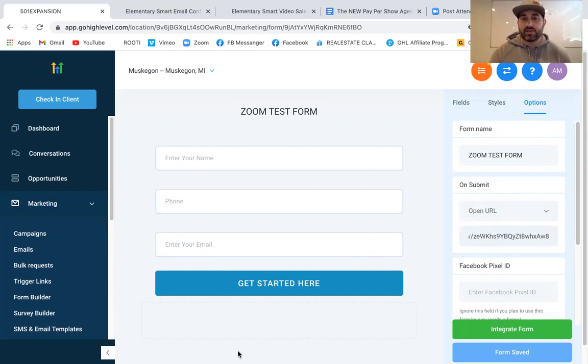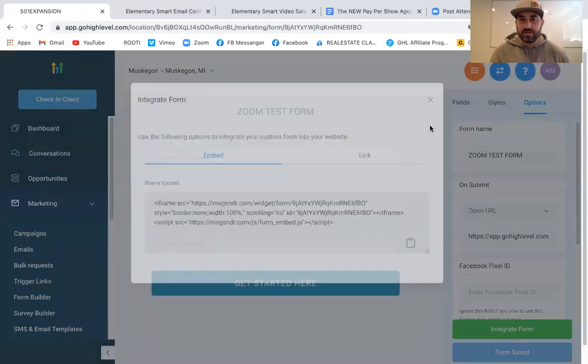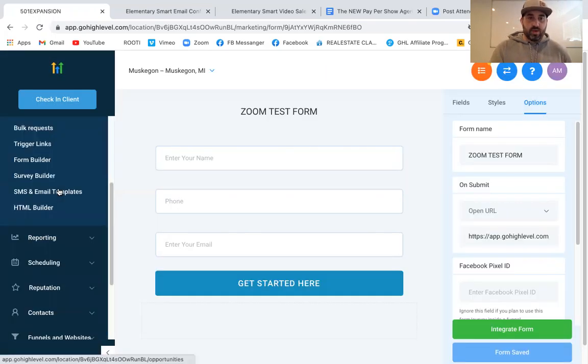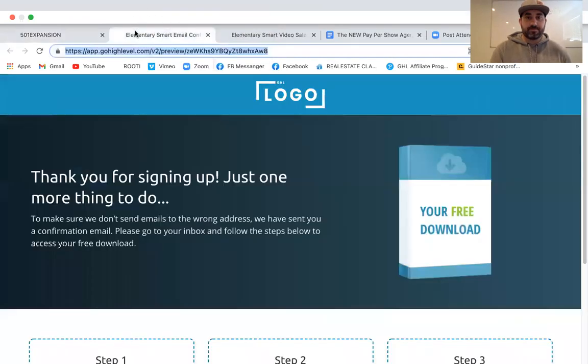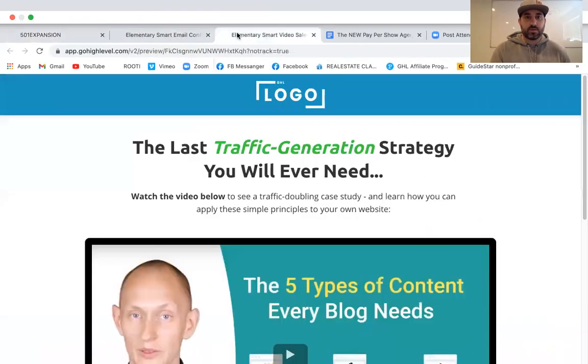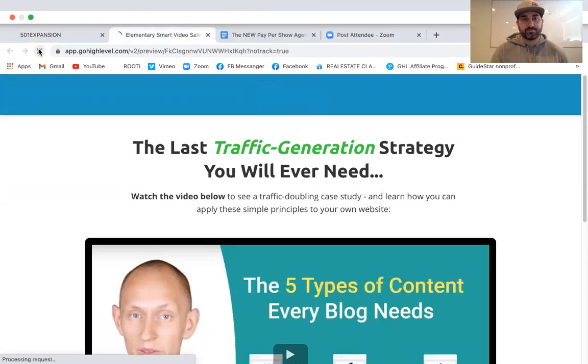Now, you only have to do this on forms. When you set up buttons inside of the page, you can also have them take the user to the next page, but this is how you set it up when you're using a form. So I hit save form. It used to be you had to hit integrate. Now when I go back to this page, I'm going to hit refresh.